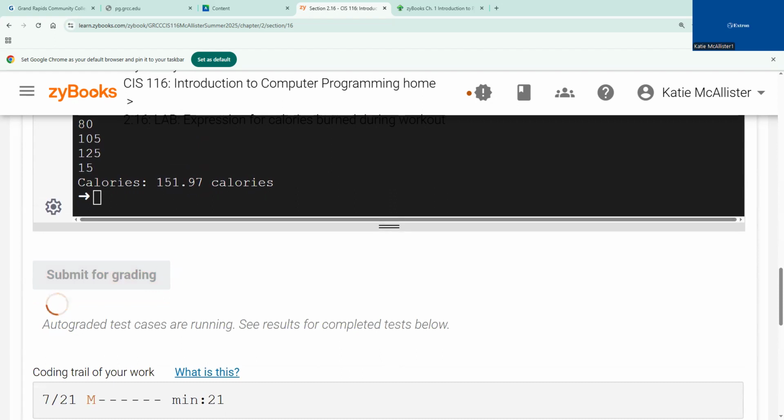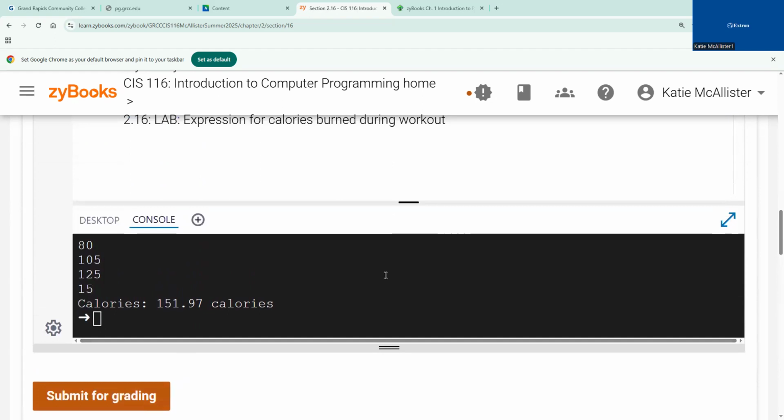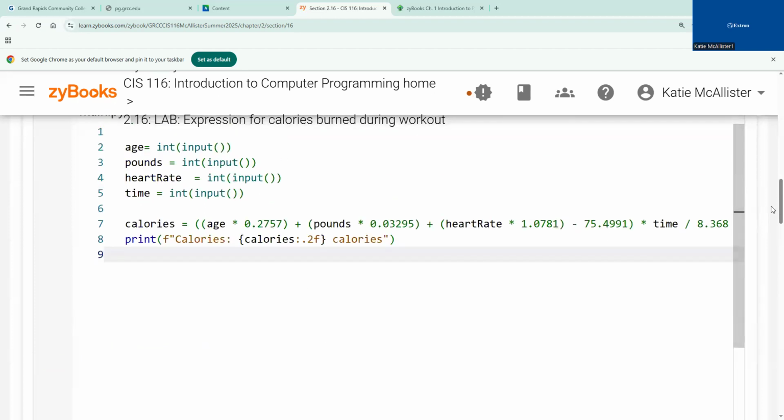So when you submit for grading, that should work. If you get an error when you submit for grading, you have another problem and you have to fix that. That's usually called a runtime error.